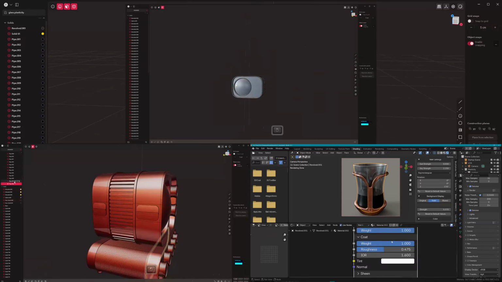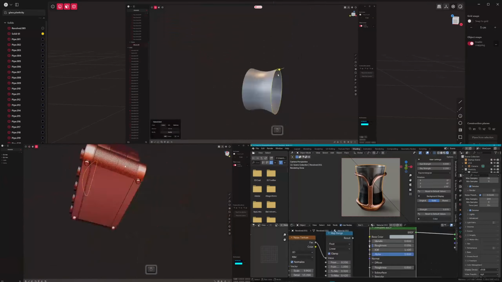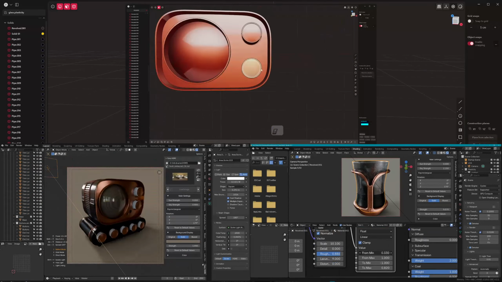Now in this video we're going to make a really quick concept and we're going to go through some of the do's and don'ts and quickly iterate on it, and we'll get into that now.